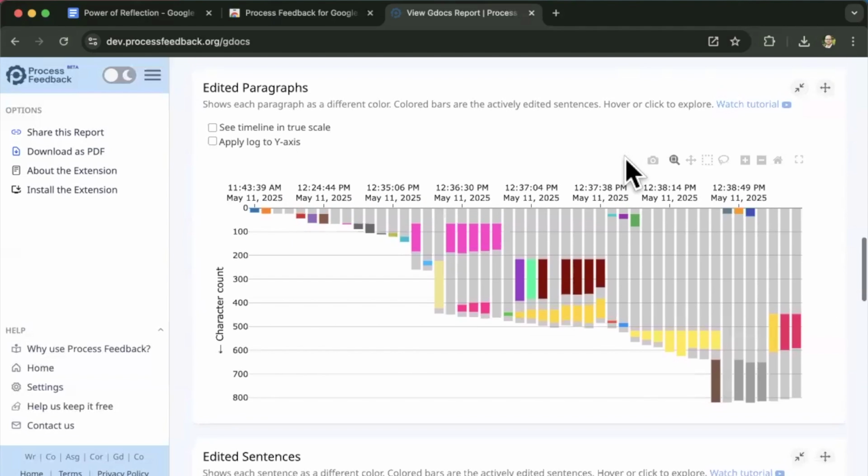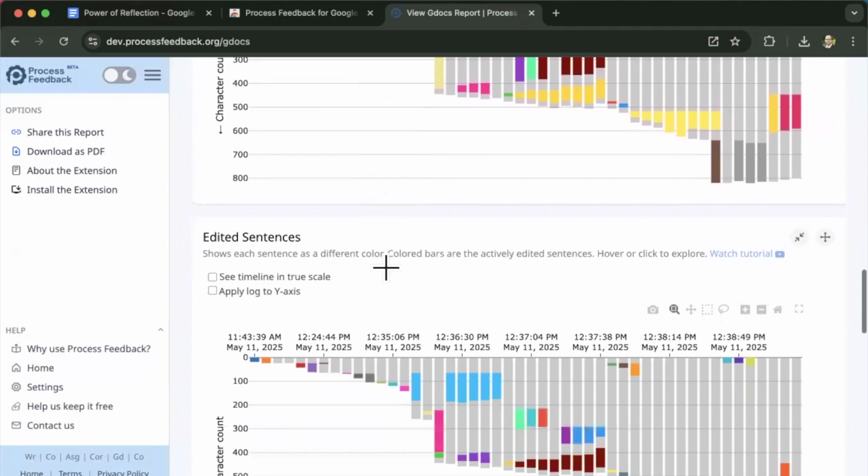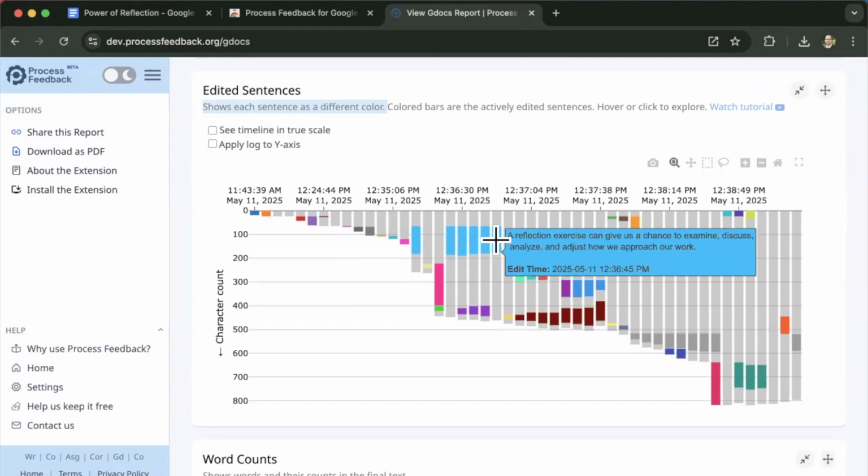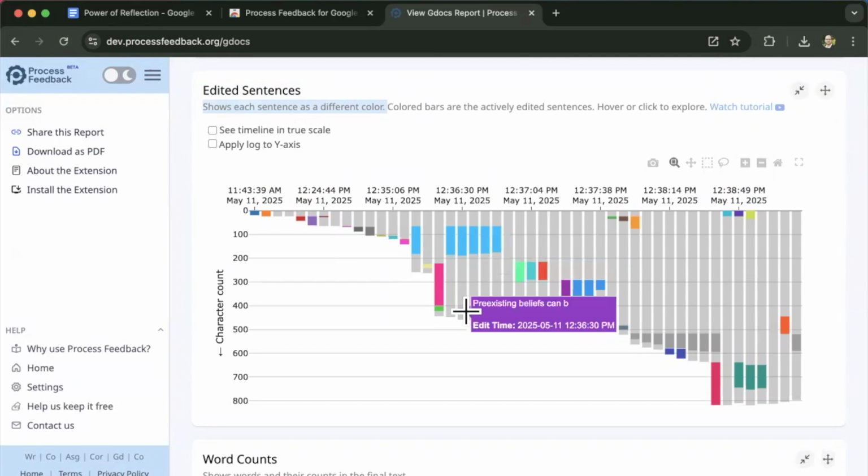The next chart, edited paragraph location, tracks which part of your document were being edited at any given time. It also has a brother, edited sentence location chart. So the edited paragraph location chart shows paragraph level changes, and the edited sentence location chart provides a more detailed view at the sentence level. These charts help us understand which sections of the document received the most attention during editing.